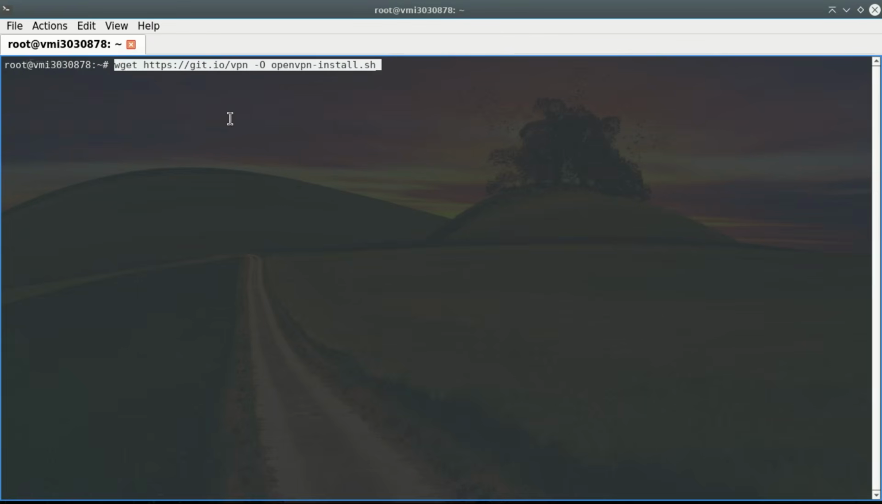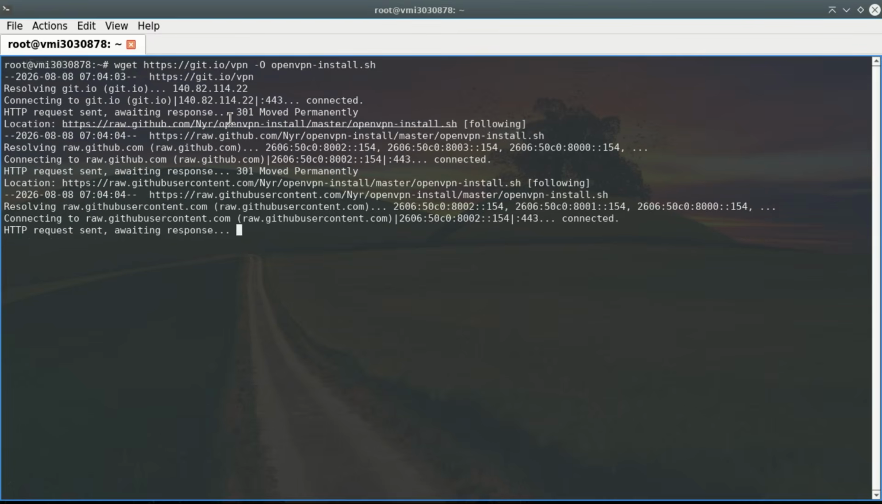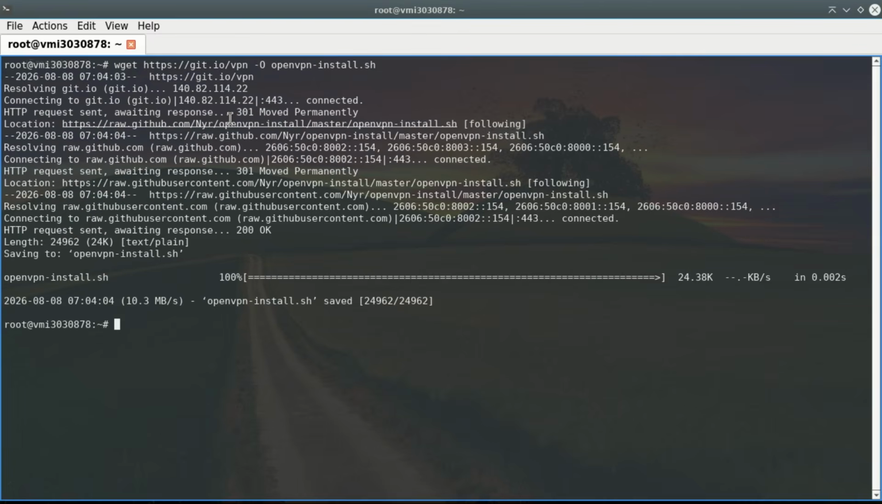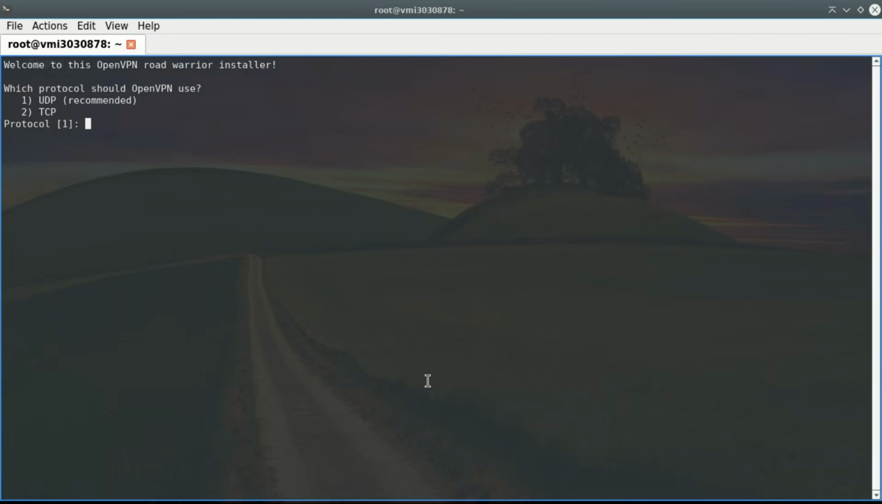Instead of configuring everything manually, we're going to use the OpenVPN installation script. So download it with this command. You will find these commands in the video description. Now make it executable by running this command. Finally, you can launch the installer using this command. This is an interactive script that greatly simplifies the installation process.